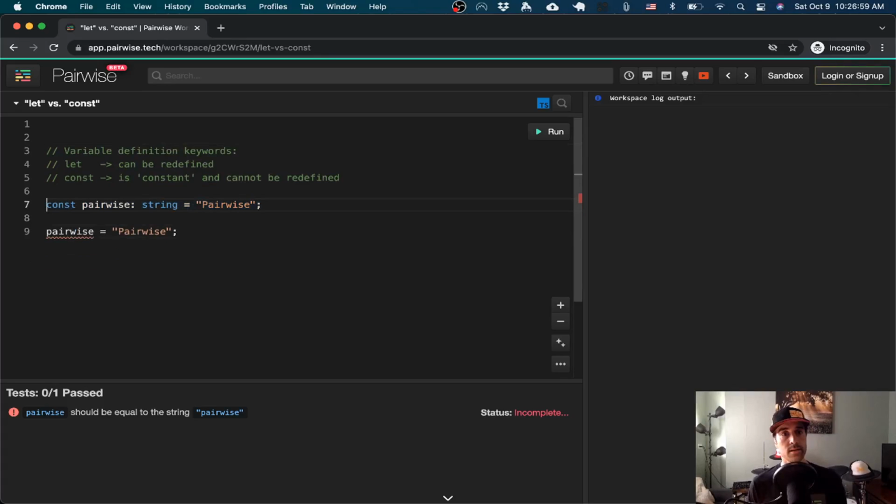But in other cases, maybe you know, okay, this is some data that is going to change throughout the program or in this function or wherever you are. And in that case, it makes sense to define it using let. And if we do that here, you will see that we can, in fact, reassign pairwise to be a different string later on. So this is the basic difference between let and const. And again, these are both keywords that we can use to define variables in TypeScript.